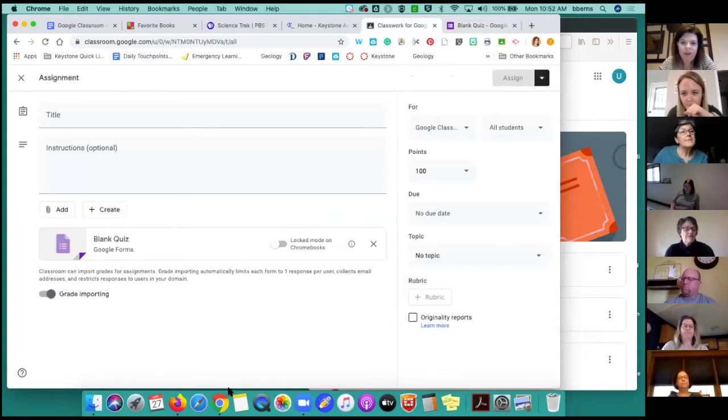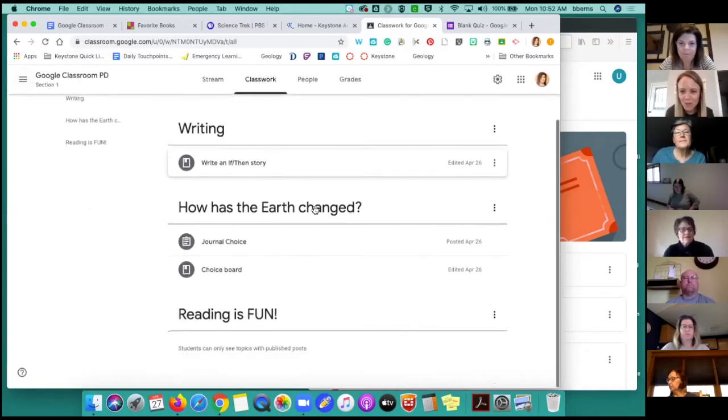And Bria, one thing, it's a newer feature, but if you have Chromebooks, you can actually lock the form so that they can't open another tab. It only works on Chromebooks though. Kind of lock it down a little bit for them. Make sure they aren't using those other resources in Google.